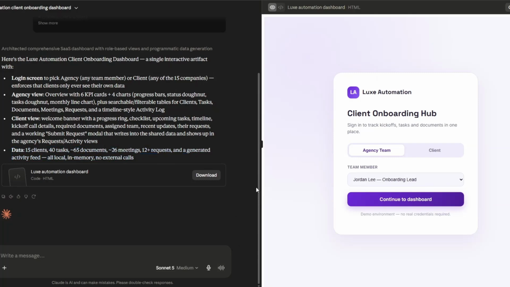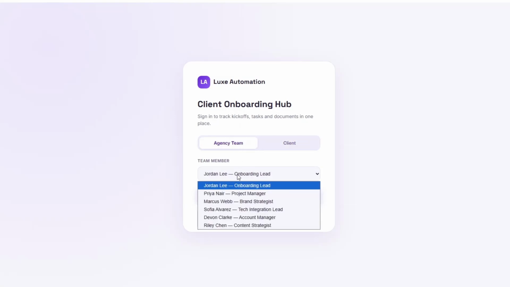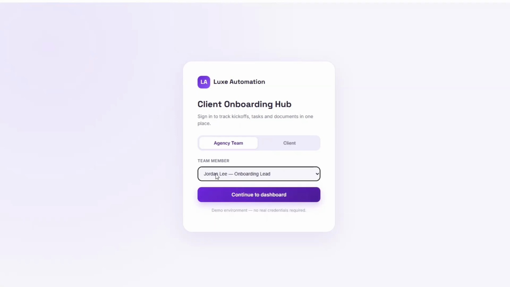Let us preview our client onboarding dashboard. So I'm going to expand this right here. You can choose to continue either as an agency or a client. Let's begin with the agency. You can choose our team member right here. So you can be an onboarding lead, project manager, brand strategist, tech integration lead, account manager, or content strategist. You can decide to be generally the onboarding lead.